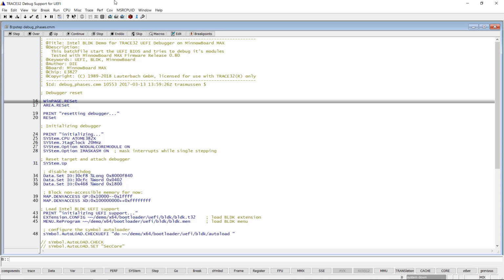Key for the Trace32 UEFI debugging is that the Trace32 BLDK awareness is loaded during this setup. The BLDK awareness is an extension that Lauterbach provides for its debuggers. Furthermore, the startup script adds a new BLDK menu to the Trace32 PowerView, which includes useful menu items to ease UEFI debugging. I will start the script by pushing the Continue button.